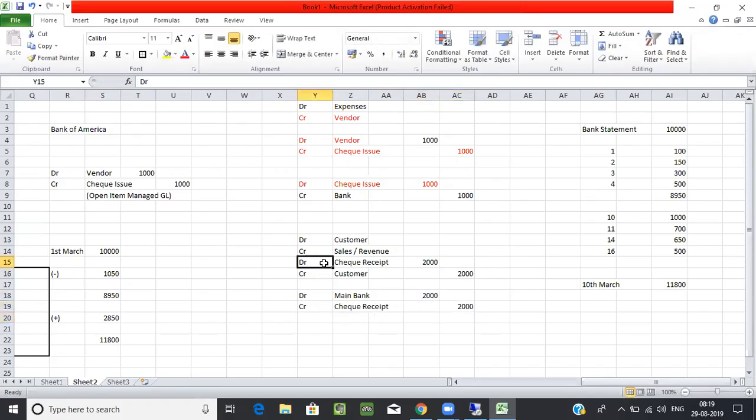So with that, what happens is check receipt will be debited here, the same is credited here, this is nullified, and customer is debited here, customer is credited here. Ultimately, what is left? Main bank account is debited, sales credited. So for that reason, basically we require some intermediary accounts.